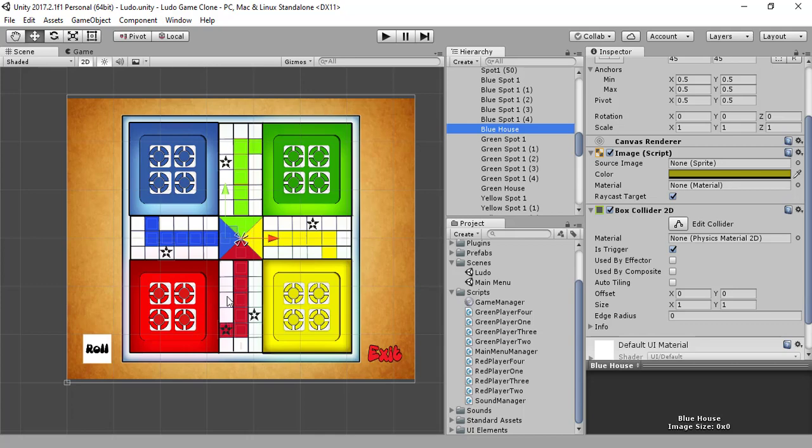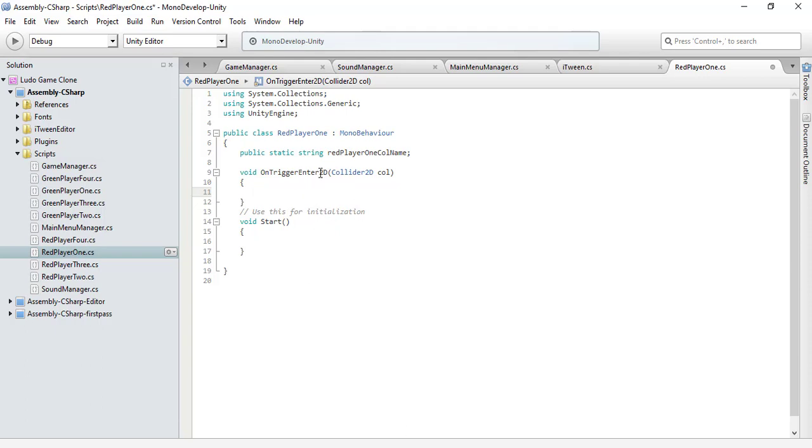Okay, if it comes here, this box collider, our red player will collide with this image too, because it has a collider, and this is trigger, so it will get activated. It will raise an alert that something has collided with me, and at that particular time the OnTriggerEnter2D will be called, and it will be received here.